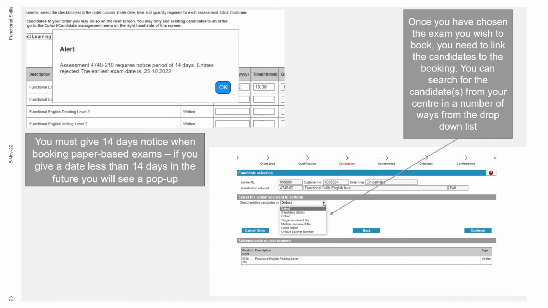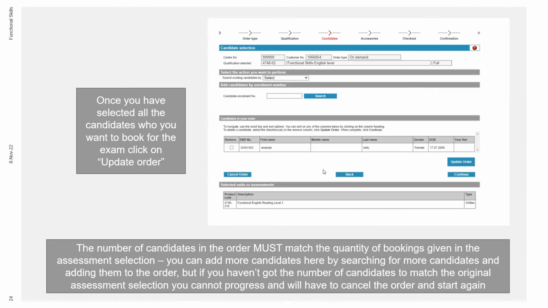Once you have chosen the exam you wish to book, you need to link the candidates to the booking. You can search for a candidate or candidates from your centre in a number of ways from the drop-down list. Once you've selected all the candidates who you want to book for this exam, click on Update Order.